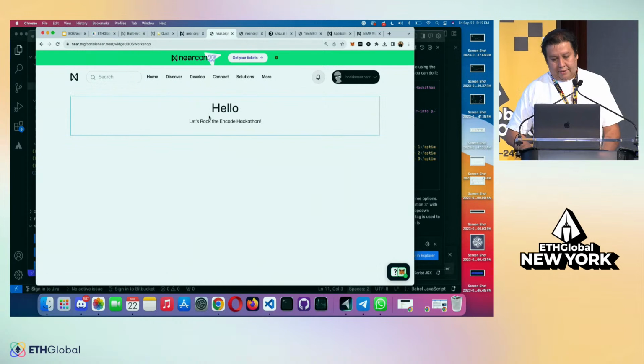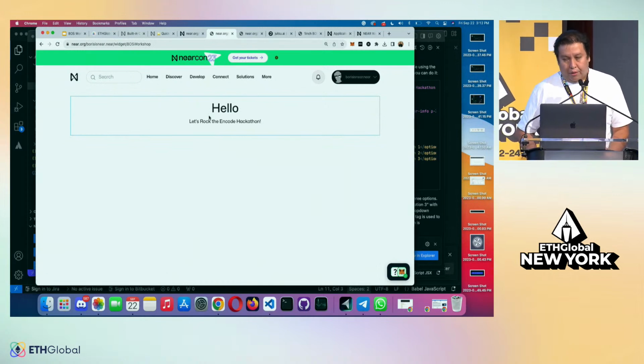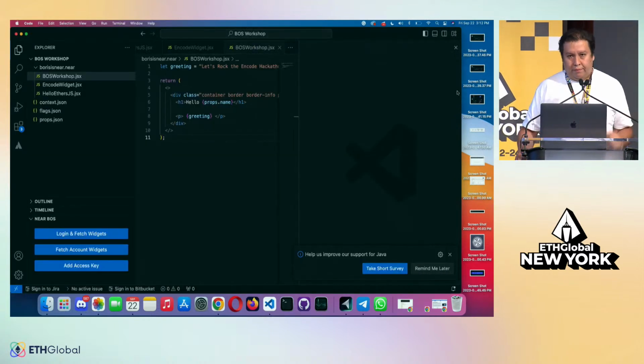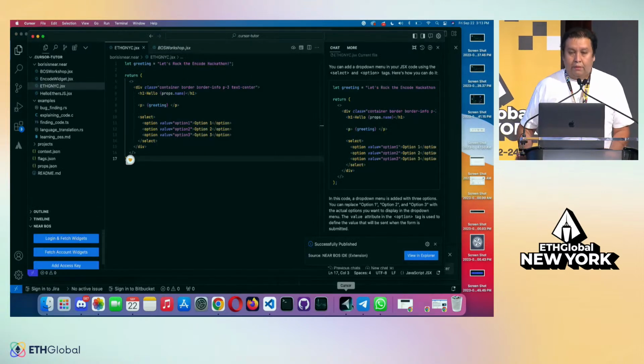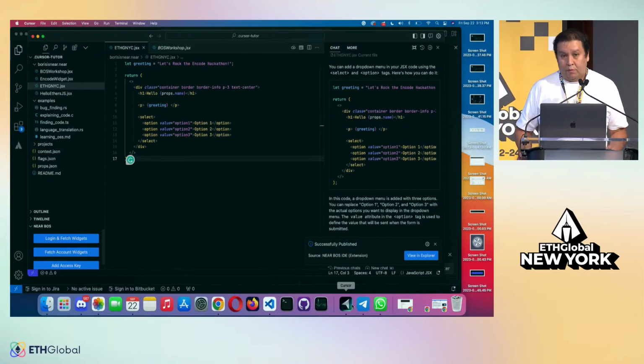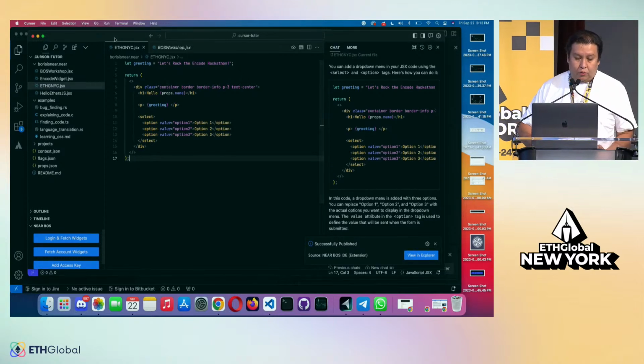So basically, that's how you deploy a component into BOS. You can do it on the online IDE. You can do it on your VS-based IDE, and then you just polish it. That's basically what we are asking for in the submission, right? You deploy a BOS component, and that's another part. There are two ways you can do this.